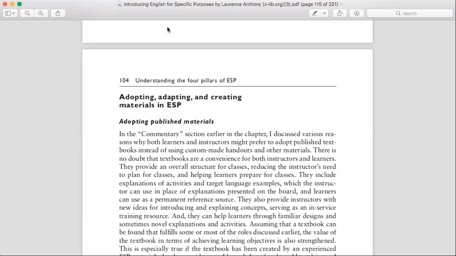So, when a textbook is used, or when some material is adopted, then it is also easy to monitor learners' progress. And then you can diagnose their problems also, in which sections they have the problem, because I told you that the material is very much sequenced when a material is adopted as it is, right?